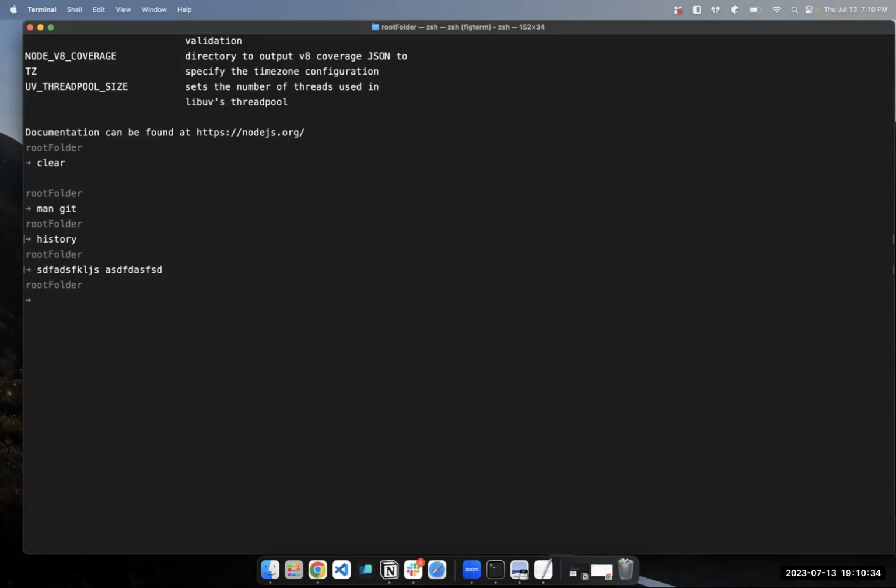So we talked about Control C. We talked about Control R. We talked about the navigation. Any questions about those and autocomplete?